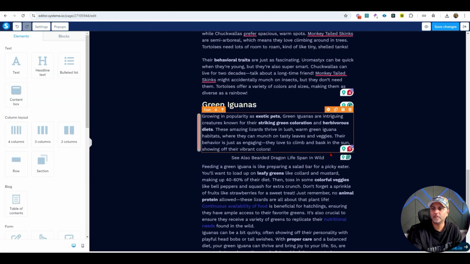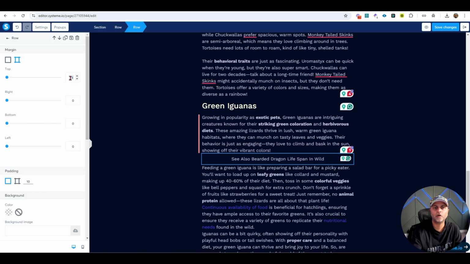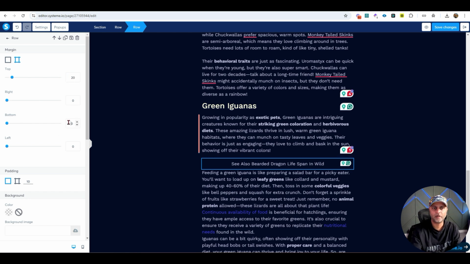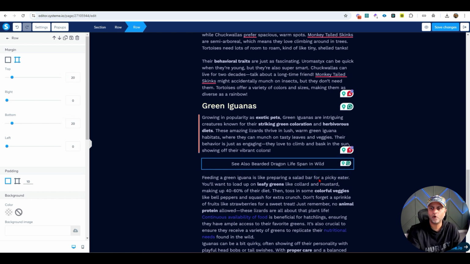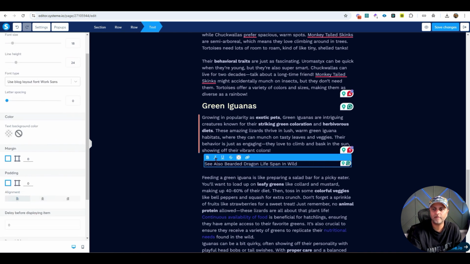First thing I want to do is give some breathing room in between these two paragraphs. So I'm going to select my row and let's give it some top and bottom margin. So again, let's add 20 to the top and 20 to the bottom. So there's some breathing room. Next, I want to align my text. So let's go back to our text. Let's align it to the left. And then I'm going to select this piece here, make it bold.